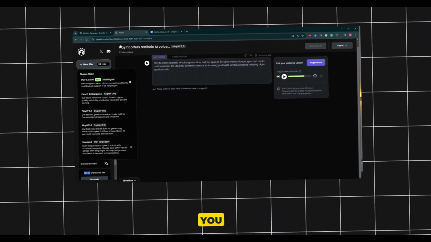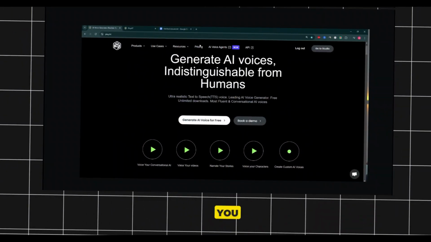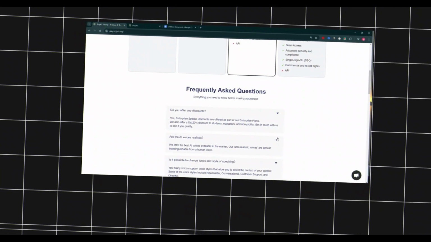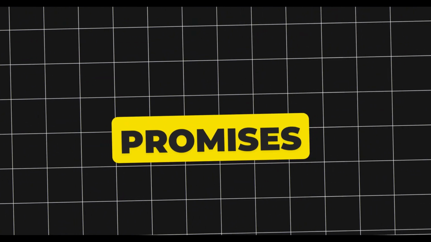Intrigued? You should be. I'm going to give you a full tour of this platform, break down its standout features, and see if it really delivers on its bold promises.